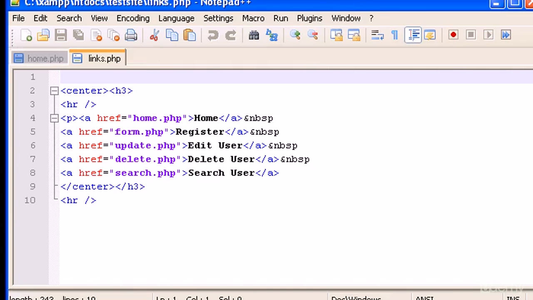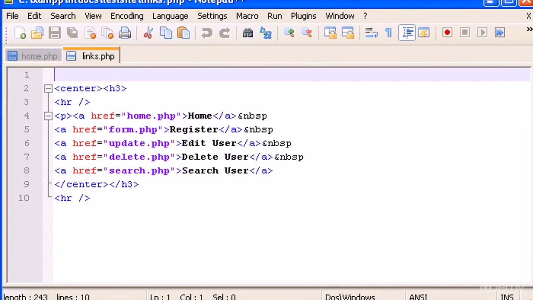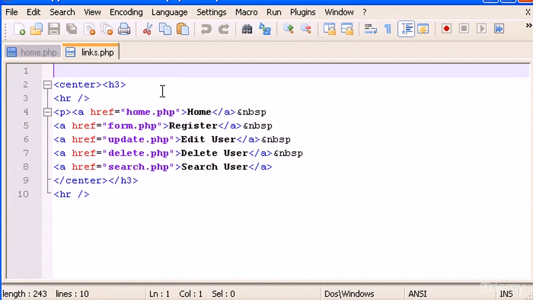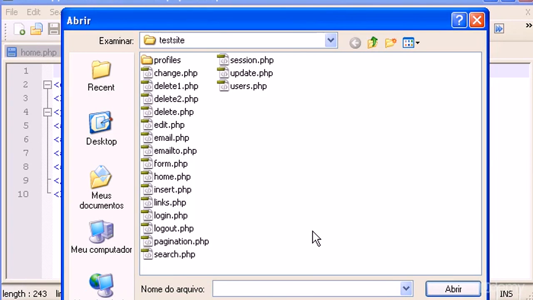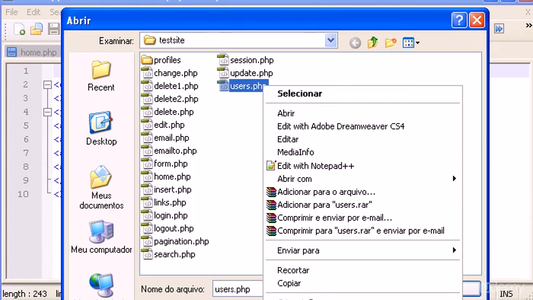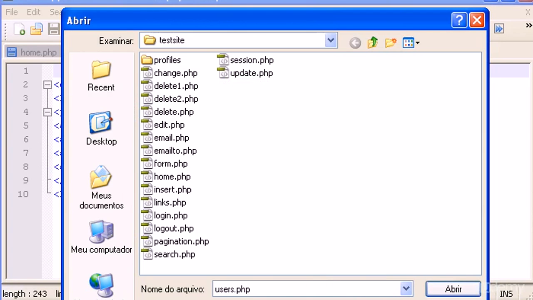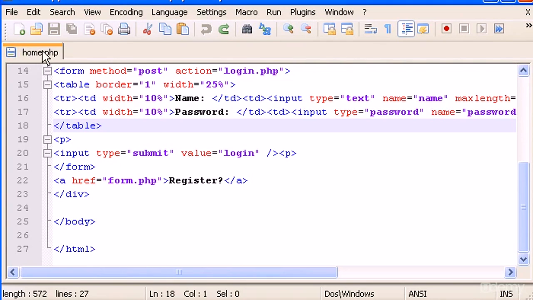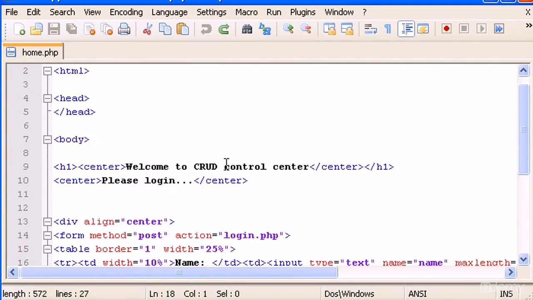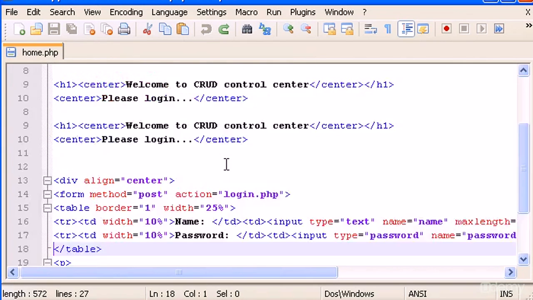So let's open Notepad, and the first thing I want you guys to do is delete users.php. We will not use this file anymore. We don't need this, so delete that file, and let's go back and go to home.php, where we have our form.